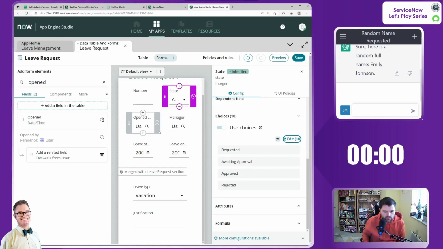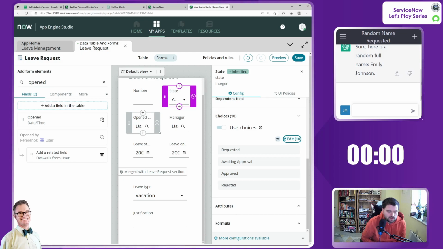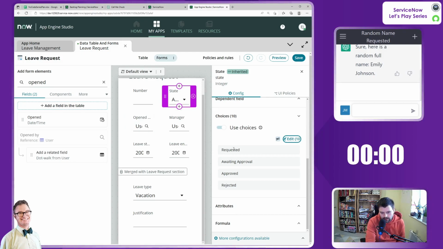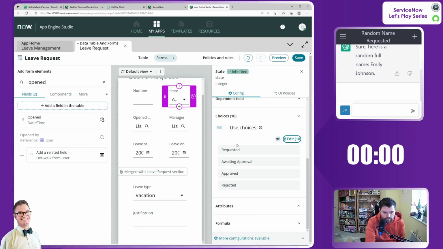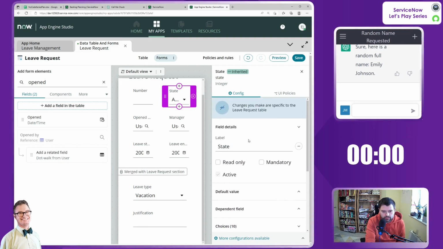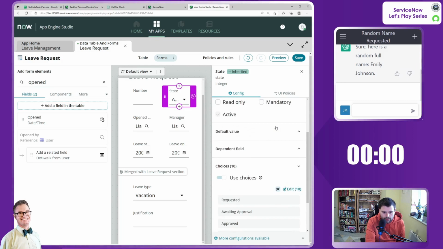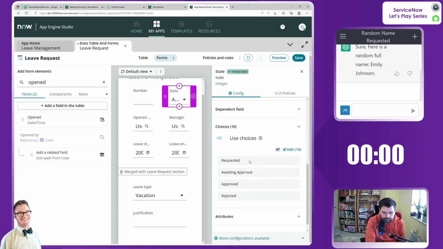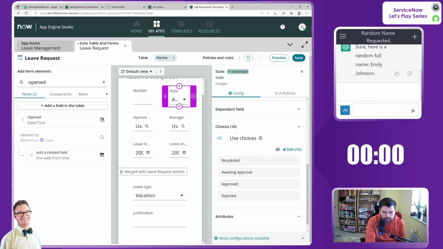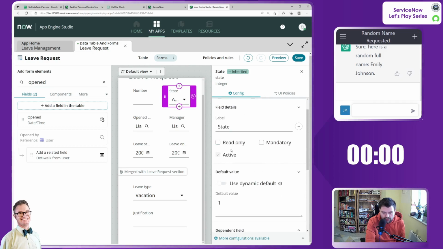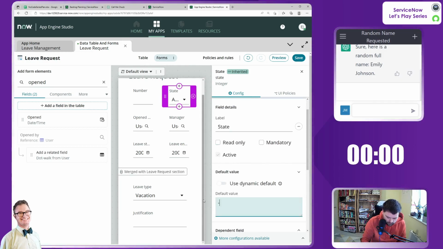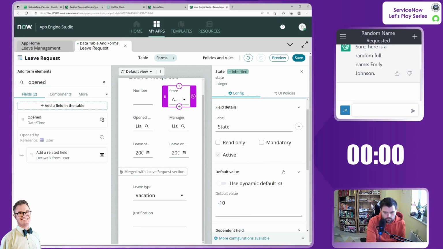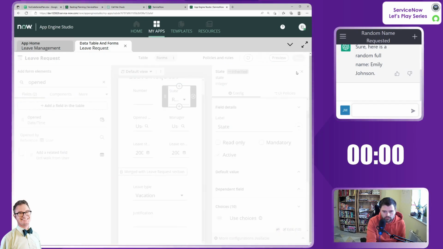So we'll create an override, so that's good. So now we have a form. We also got a state model, and essentially that's it. We want to properly configure a default state, which would be probably requested, so -10. There we go. Let's save.